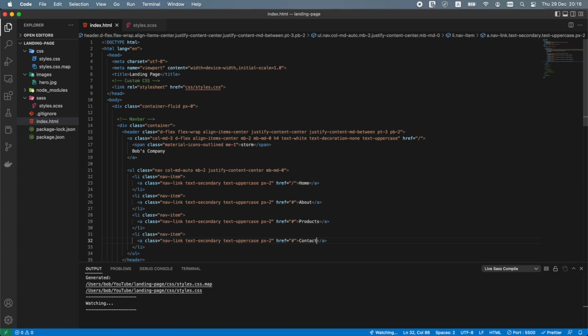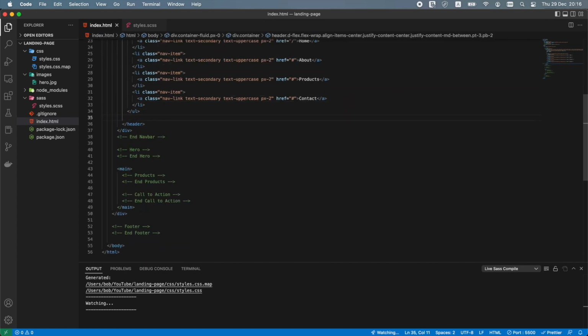Next, let's focus on social media icons. Below the unordered list, let's add a div tag with the class of col-md-3 and text-end. This div tag will hold social media icons. The col-md-3 class means that on medium screens where the minimum width of the screen is greater than or equal to 768 pixels, this element will span 3 out of 12 columns. The text-end class indicates that the text inside the element will be end-aligned on all viewport sizes.